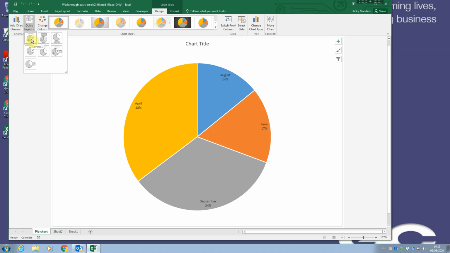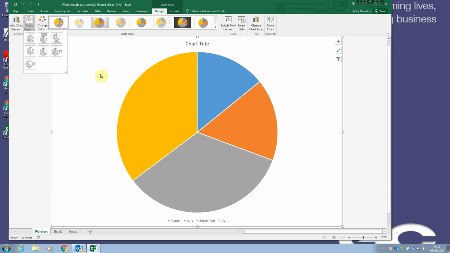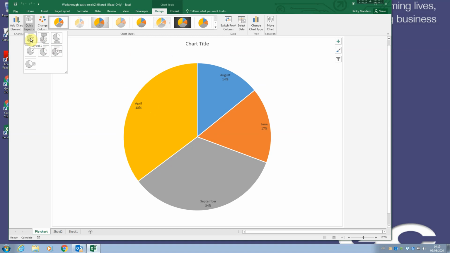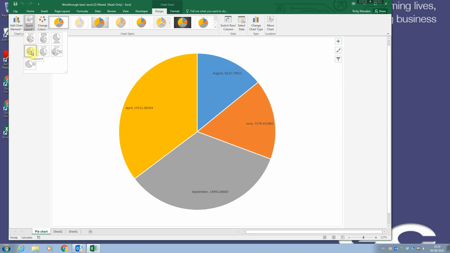So the first one shows, sorry, I can't move off there, it shows the month and the percentage. I don't want that. What I want is the month and the amount, or the value. Okay, so that's doing that now. And you notice when I select one of those, it loses the legend at the bottom. I don't want the legend. If I can see the information clearly on my chart, I don't need a legend. So I'm going to click on that. So that's now getting me where I want to be.